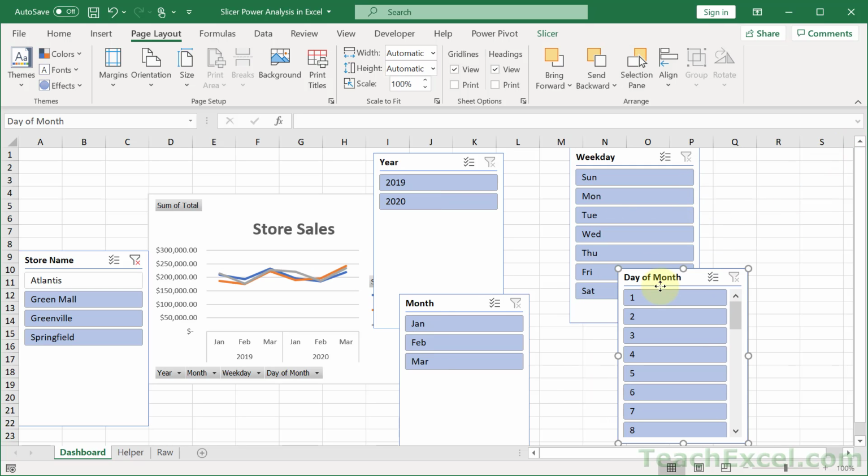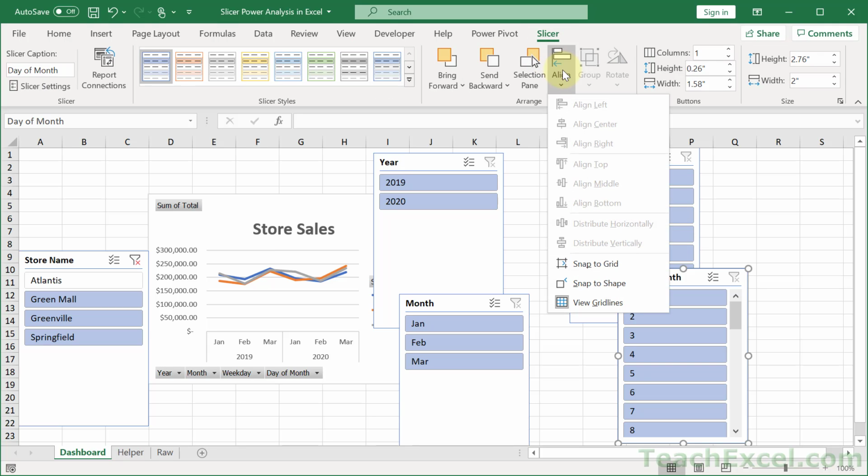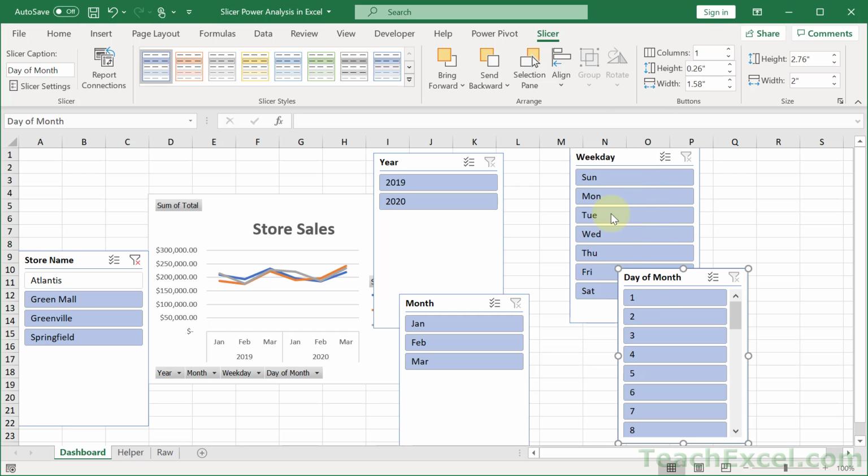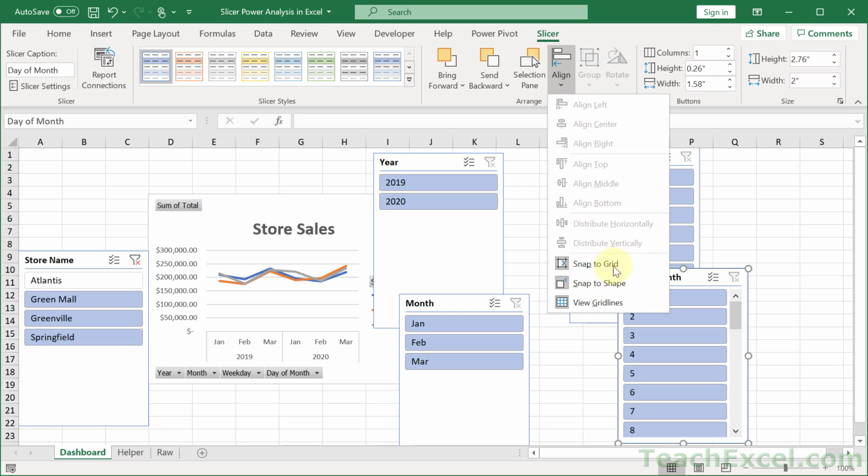Okay. And now begins the process of making your dashboard look nice, which can take an annoying amount of time, but I'm going to show you a little helpful thing to make it go faster. So if you click the slicers and go to Slicer, and then Align, and then Snap to Shape, and make sure Snap to Grid is also checked, then that's going to make it easier to set things up.